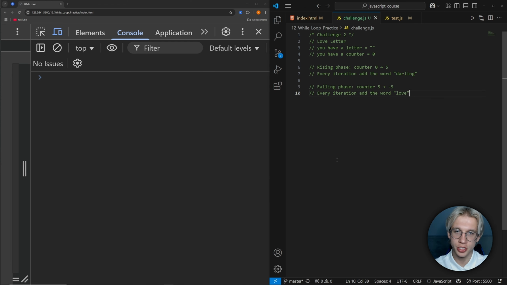The second challenge is Love Letter. You start from two variables, letter and counter. Then you have two different phases. One phase is a rising phase and the second one is a falling phase. During the rising phase, you constantly increment the counter by 1. So it starts from 0 and goes until the number 5. So it goes 0, 1, 2, 3, 4, 5. And during each iteration, you should write the word darling to the letter.